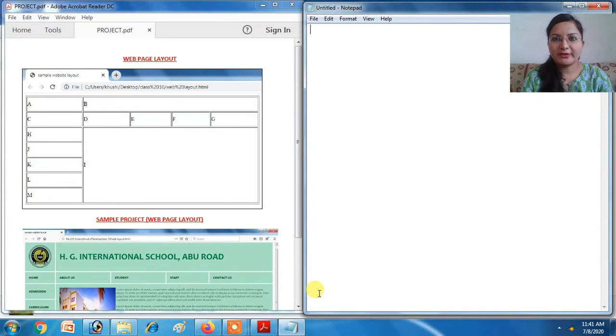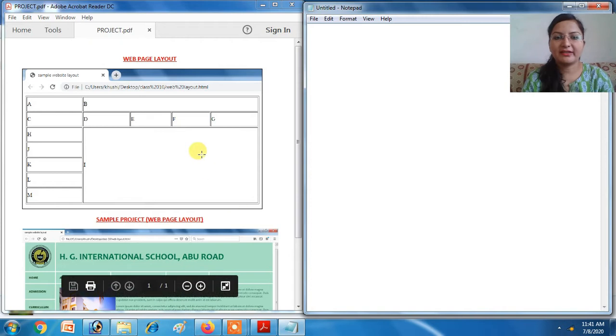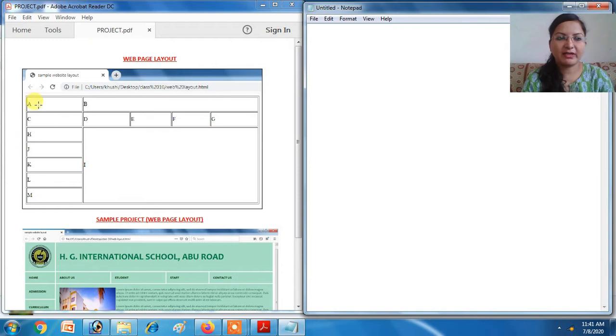You all are good, and today we will do a project. This project will be very important for you for the board exam. So you can see, till now I have taught you the table structure. You can see this table structure. I think you can make it also.